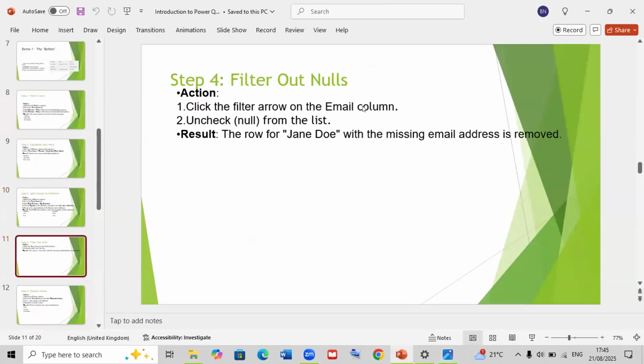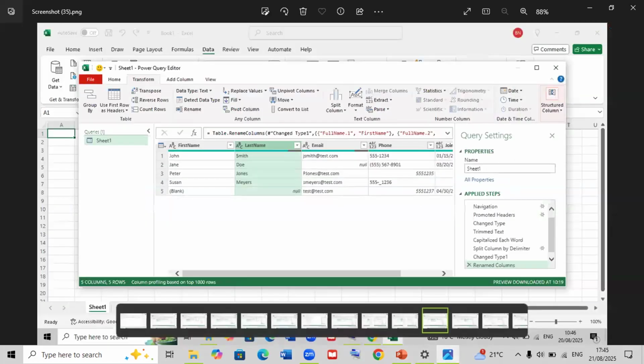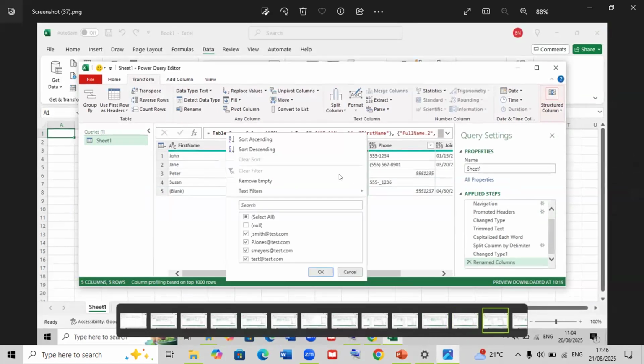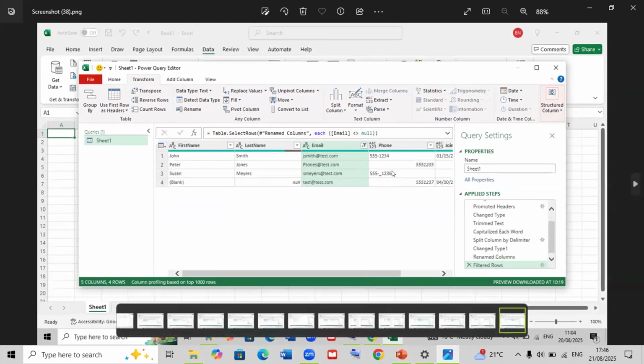Filter out nulls. Click the filter arrow on the email column and check null from the list. So the row for gender with the missing email address is removed. I will show you. This is the email column. For gender has no email, it's null. You right click the email column, then you remove the word null and then press OK. The gender column has been removed.